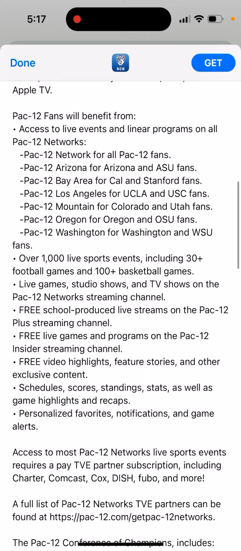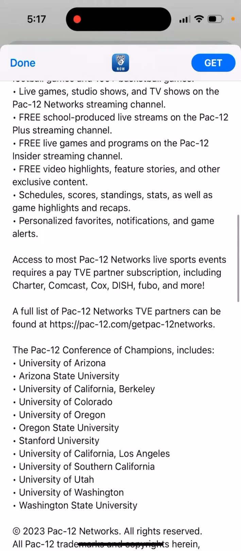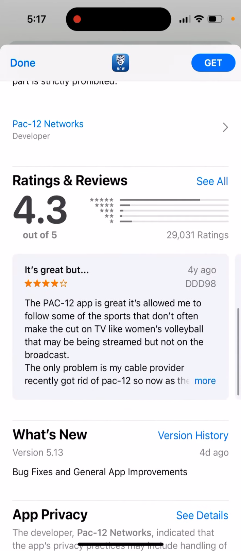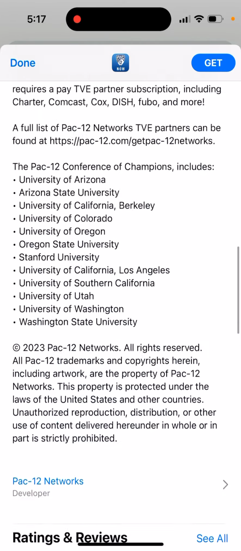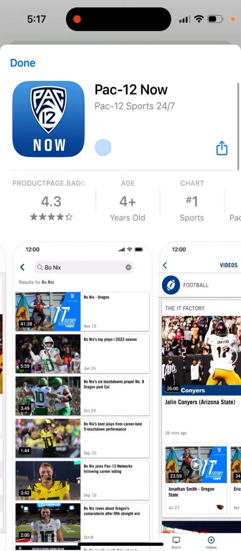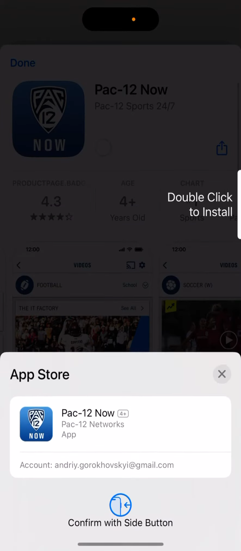This is pretty cool, you can have over 1,000 live sports events, 30-plus football games, and 100-plus basketball games. It's not a new app, but it goes in the top charts during the season.